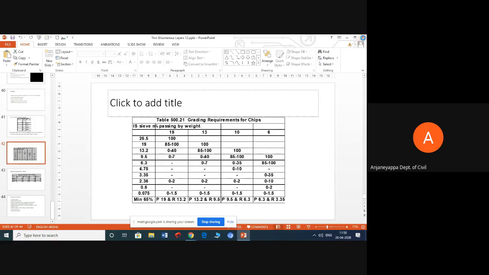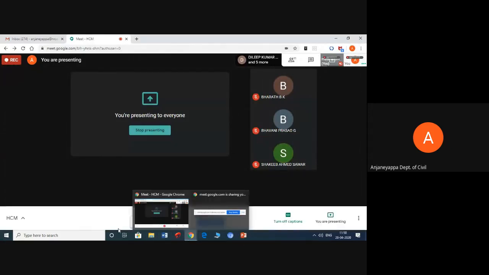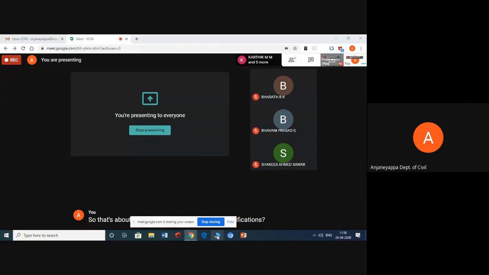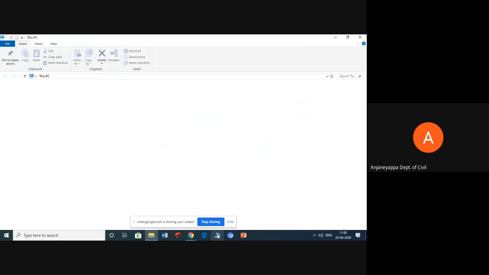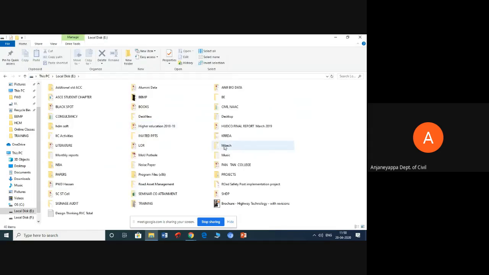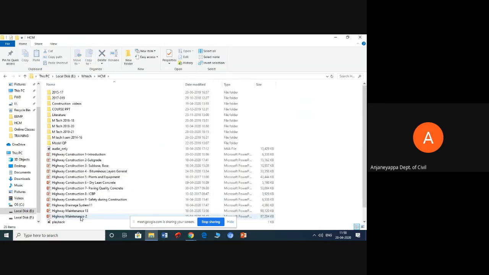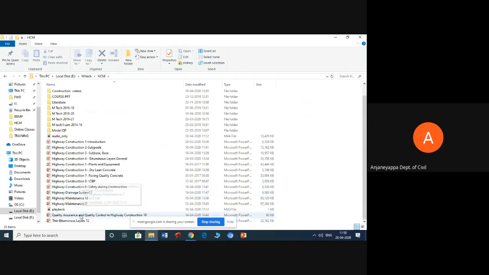Any other clarifications? Then that's the end of the discussion on some of the important thin surface layers, but still there are some thin layers that we'll discuss now. Any clarifications? No, sir.